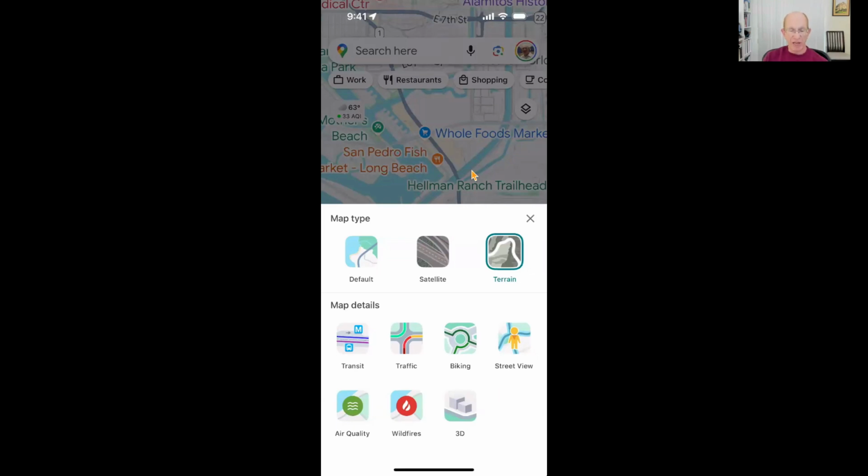I don't have a lot of hills or valleys where I am; it's fairly flat. I can also change the map details and show public transit systems or live traffic. You can see the green and the yellow for traffic situations. For cycling, it shows bike paths. Street view gives me the ability to get a street view whenever I want to.